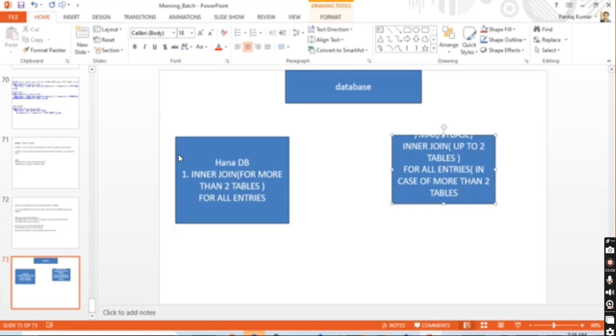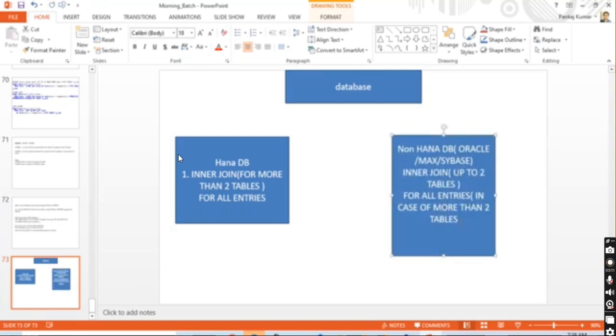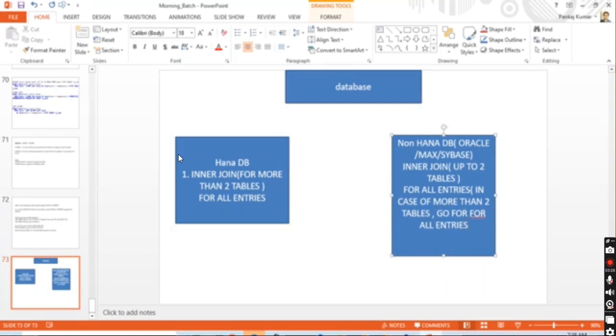For all entries is preferred in non-HANA DB. In case of more than 2 tables, go for all entries. Okay, so this is the summary from the last class what we have learned. So if you are going to use more than 2 tables, it will not give you any syntax error, but from a performance point of view, it is recommended in case of more than 2 tables, go for all entries if it is not the HANA database.